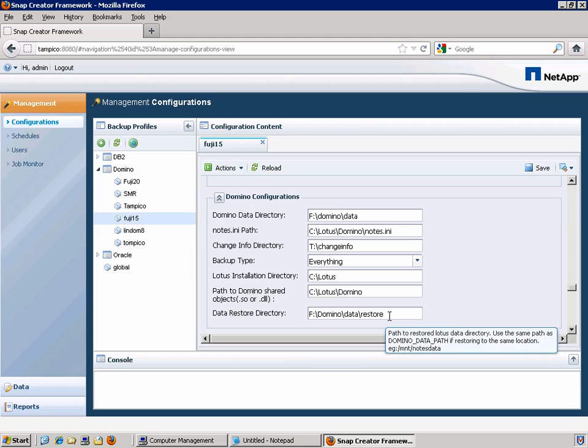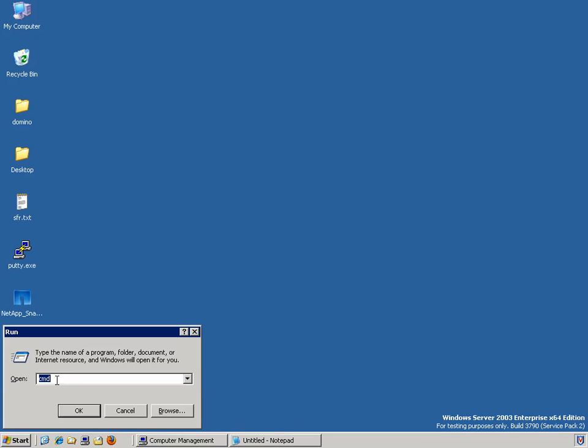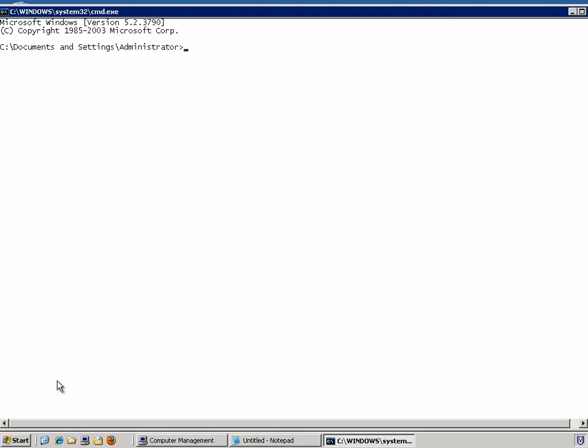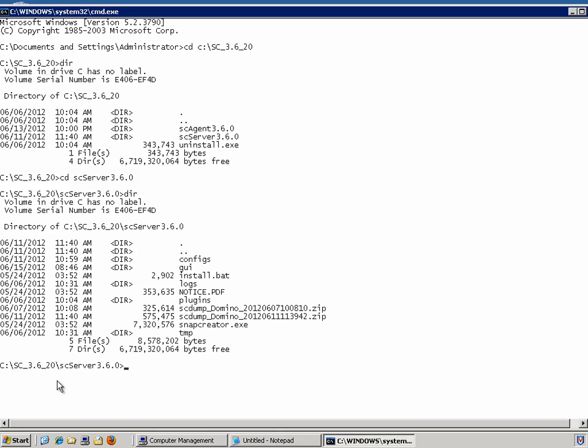I want to verify that my Domino configuration file is set up with the correct data restore directory, F Domino data restore. It is, but I just wanted to check and be sure. So now we need to run SnapCreator. This particular function of SnapCreator is only available via the command line. We'll change directories to the install location of SnapCreator and the SnapCreator server.